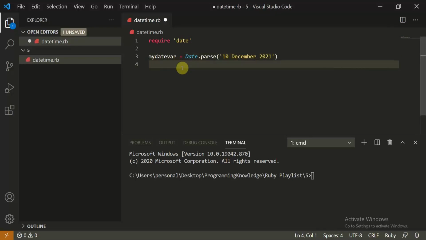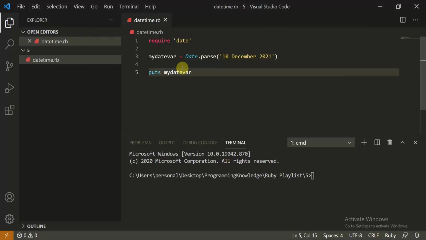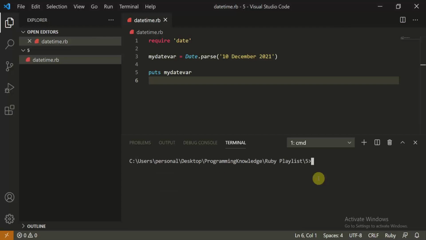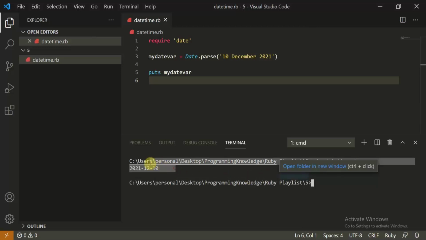Now what you can do is carry out a few operations on this, such as puts my_date_var. So first we will do this. Let's run this, and we can type clear. Now this would clear the console. Now ruby datetime.rb. So when you print this, you get an output 2021-12. So basically, this gives the year format. Now this is the month and this is the day. 2021 dash 12 dash 10. So this is a good output.